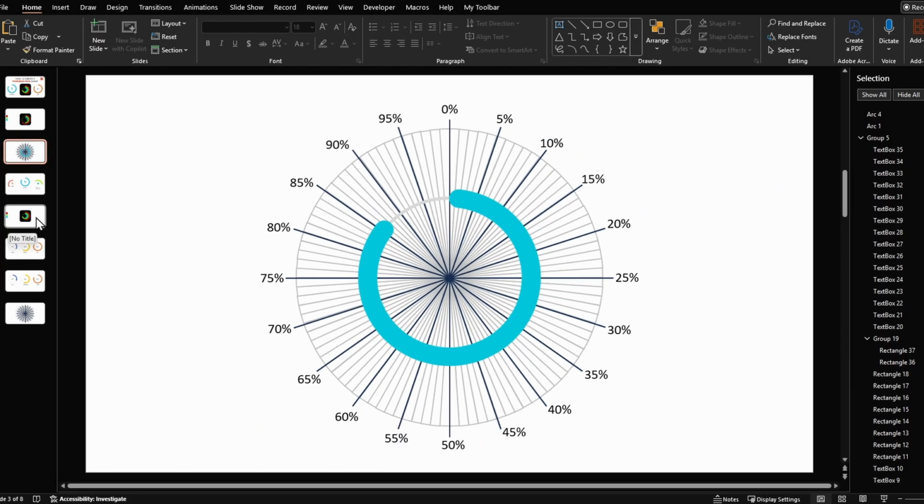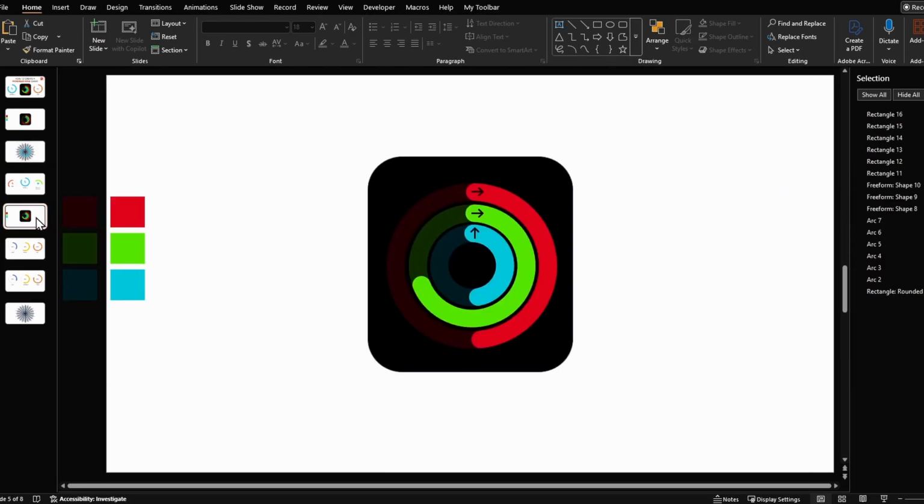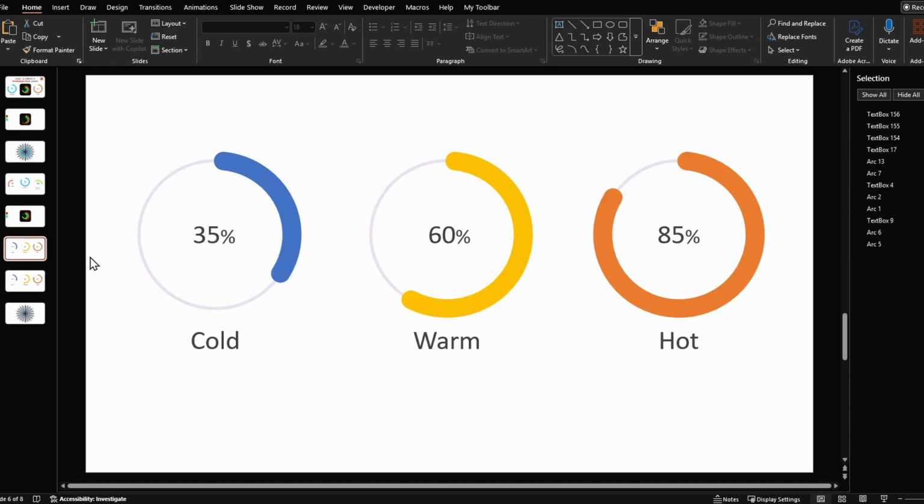Here are some of the applications of this chart. So this one you already saw. This is another example with percentages. You could even convert these rings to have arrowheads at the end. Let me show you. Let's say this is your ring. You want an arrow at this end.